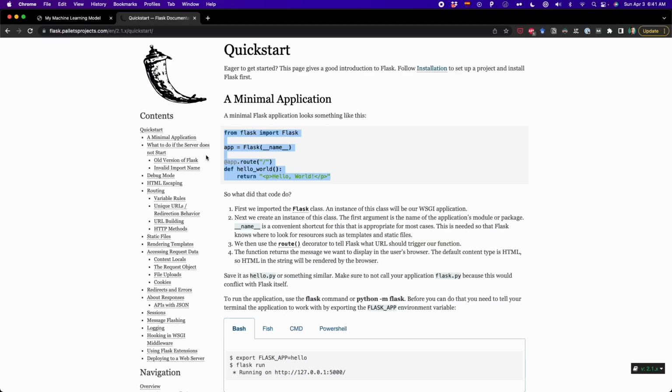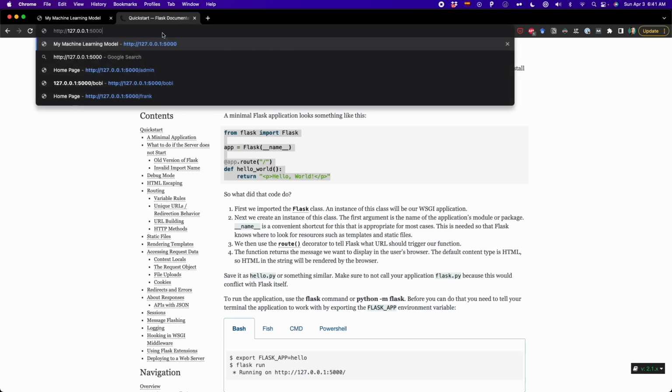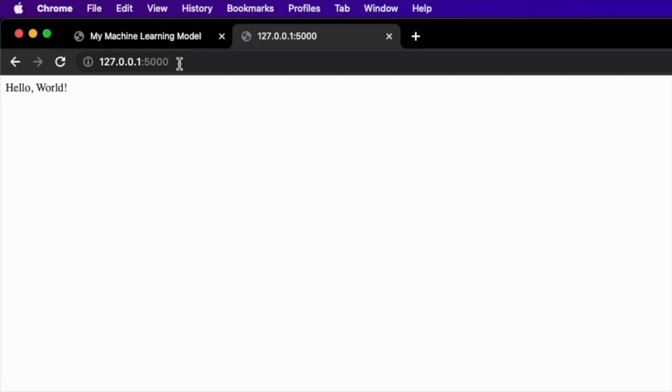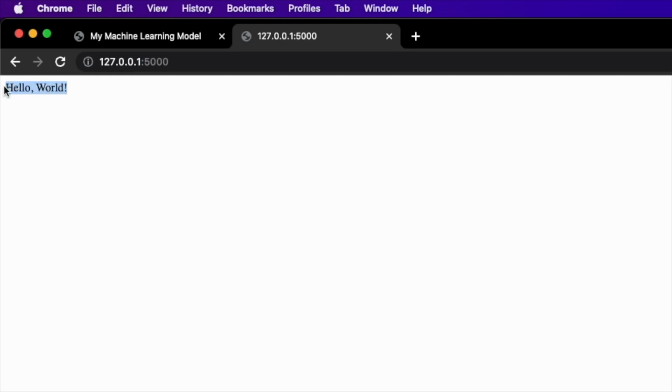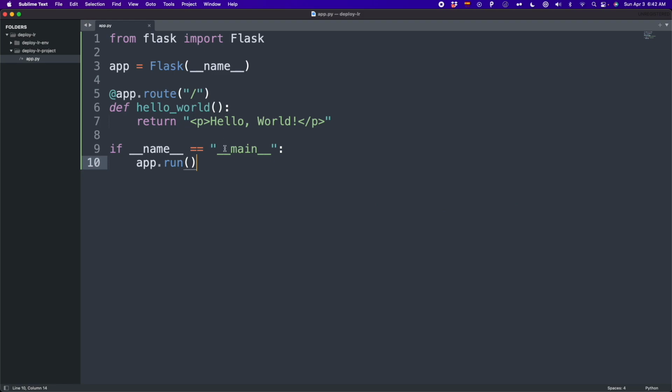So now we can go to our browser and here I can paste this. So here we can see that in port 5000 is located our app. Here we see the message hello world, which basically is what we have here, this hello world message that is inside this hello world function. So this is great. This means that we successfully installed Flask, so we can start working with it.